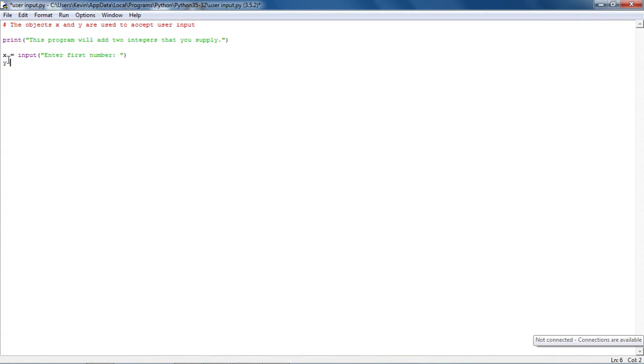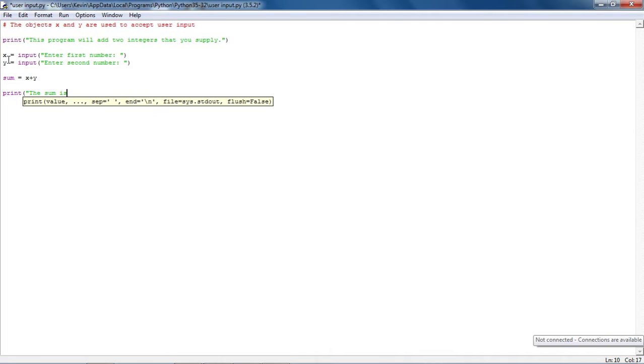And then we'll also do another object, name it y, and we'll say enter second number. And then what we'll do is we'll say sum is equal to x plus y, and then we'll print the sum is, and we'll actually just go ahead and print out the sum.